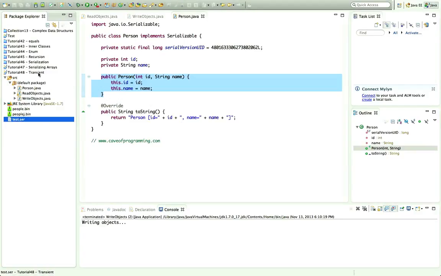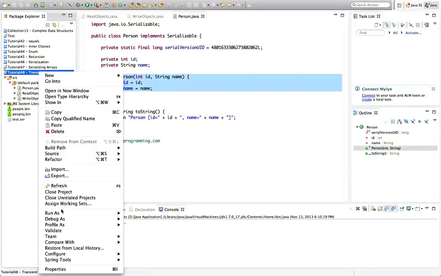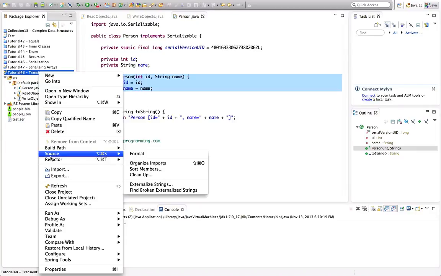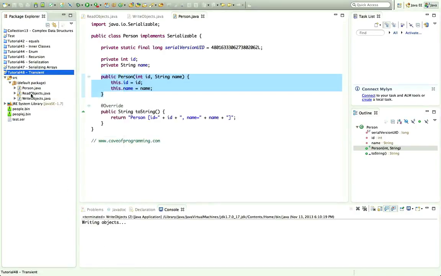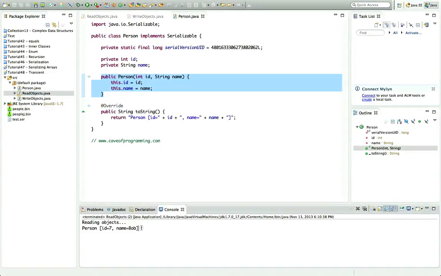You might have to right-click and refresh your project if you want to see a file that you're writing to your project directory. You might have to go to refresh down here, this one. And then we've got read objects here, which if I run that, it reads the object from the file and it outputs the object with system.out.println.